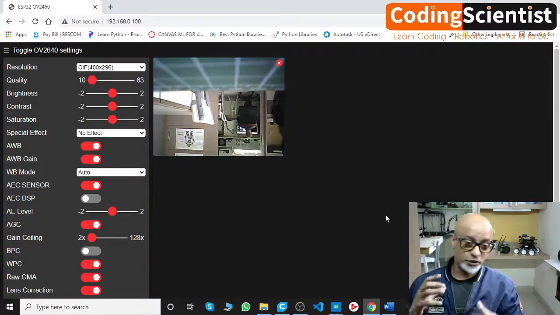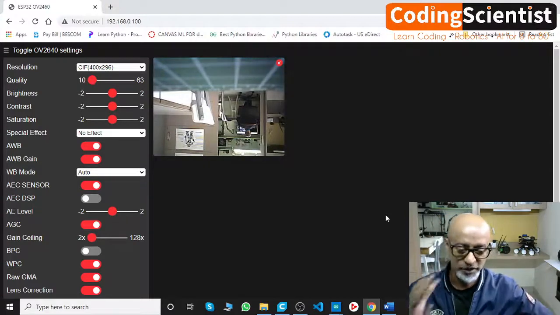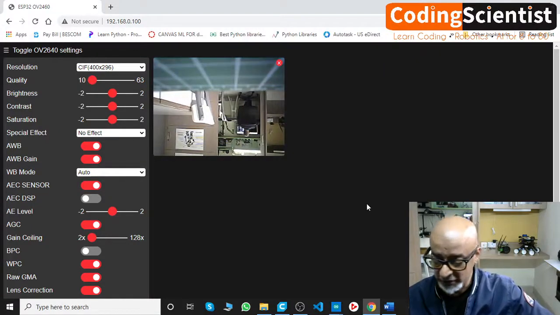Of course, initially you will be struggling a bit to load the program itself, but once you get a hang of it, it's going to be pretty much easy, right?